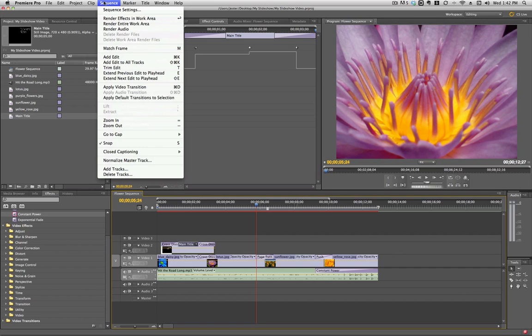So there's a couple of ways you can do this. The one thing you can do is you can hit the return key to render your effects, or you can just go to sequence and go either render effects in work area, which will just render the effects, takes a little bit less time, or render entire work area. I'm going to click render entire work area.